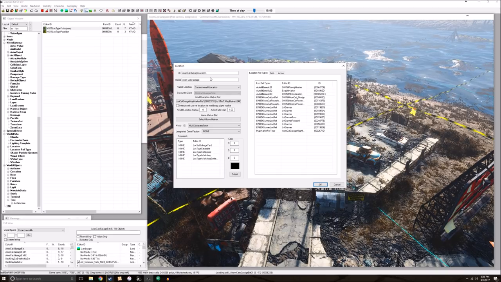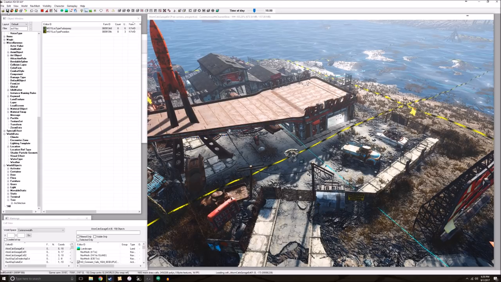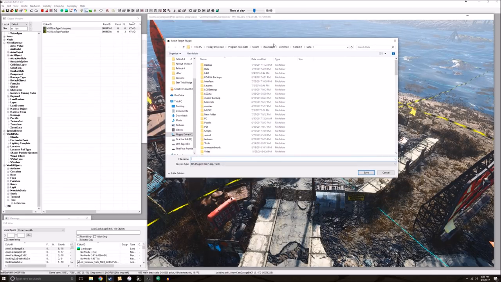The rest looks fine. I'm gonna hit OK on that. Let's hit save. We're gonna name our mod. I'm gonna name it AtomCat Settlement.esp.